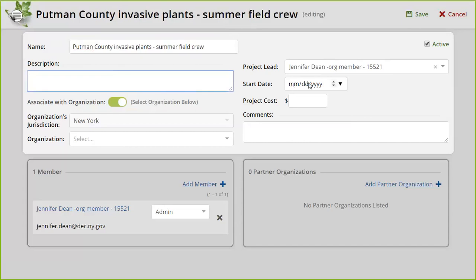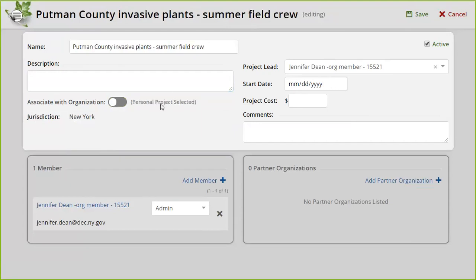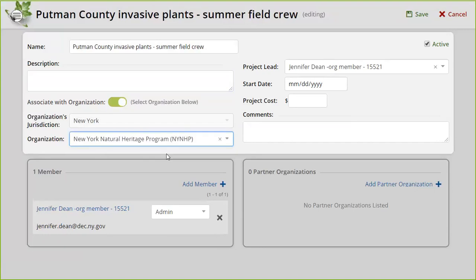You can put in a start date. I do encourage everyone to put a start date because it helps with the big table of projects. And then you have this option to either associate it with your organization. And so if I do that, it'll give me the list of organizations that I'm a member of. Or I can toggle that off and just say, I want this to be a personal project. I can still invite people to this project, but say I just don't want to associate it with my work, I can toggle that off and on. All right. So here, I'll go ahead and make this an organizational project.